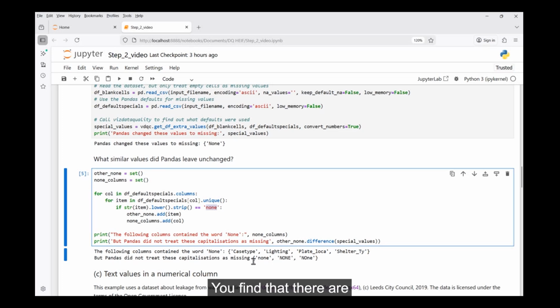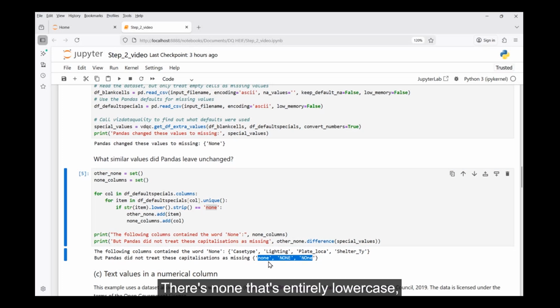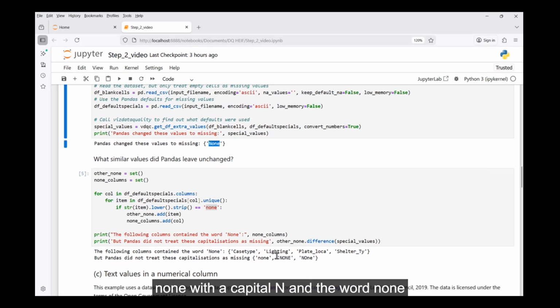You find that there are in fact three other versions of the word none. There's none that's entirely lowercase, none that's entirely uppercase, and none that's got a capital N and an O. These appear in 4 different variables, but none of these have actually been treated as missing values. So there's a great inconsistency here between the word none with a capital N and the word none with any other capitalization.